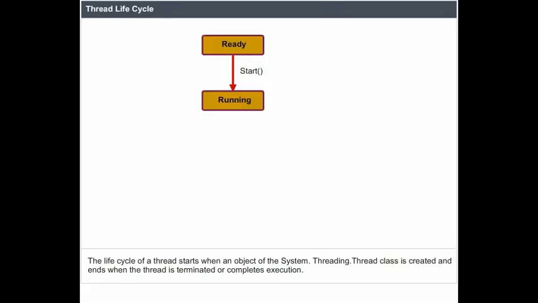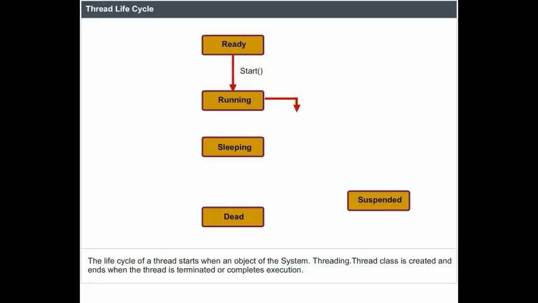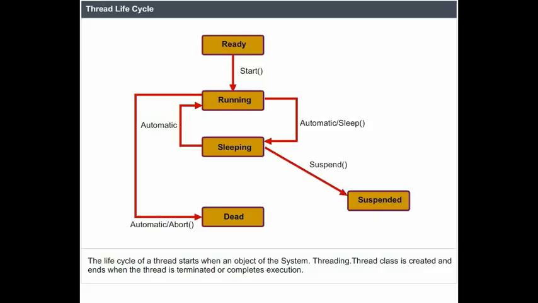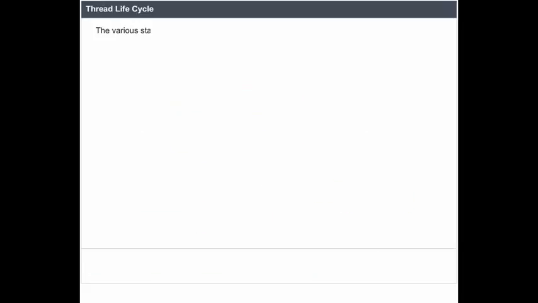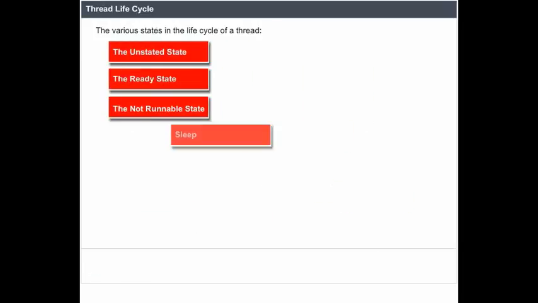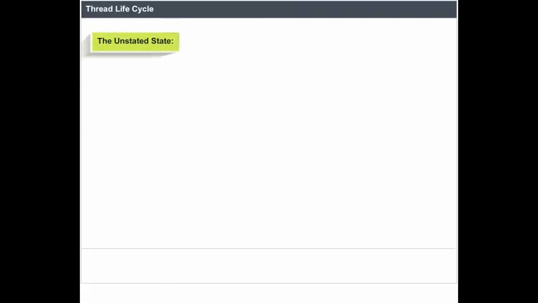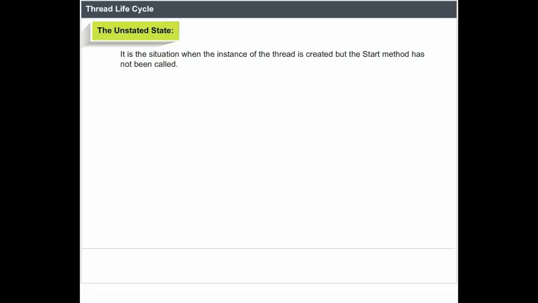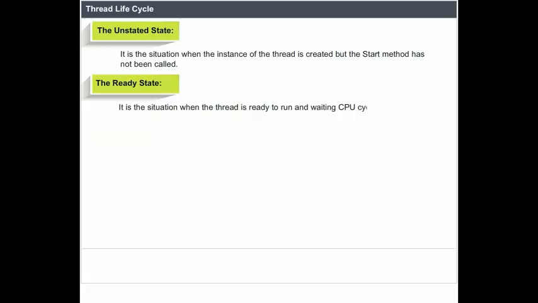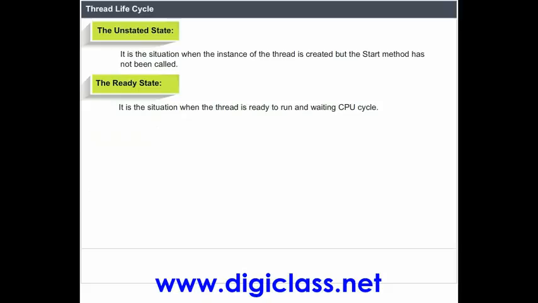Thread lifecycle. The lifecycle of a thread starts when an object of the System.Threading.Thread class is created and ends when the thread is terminated or completes execution. The various states in the life cycle of a thread. The unstarted state. It is a situation when the instance of the thread is created, but the Start method has not been called. The ready state. It is a situation when the thread is ready to run and waiting for CPU cycles.